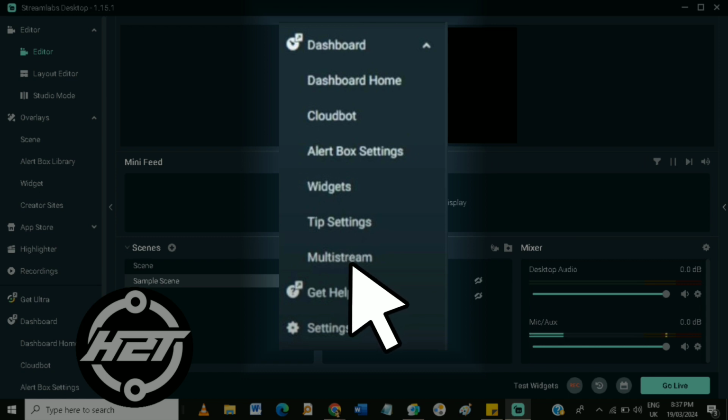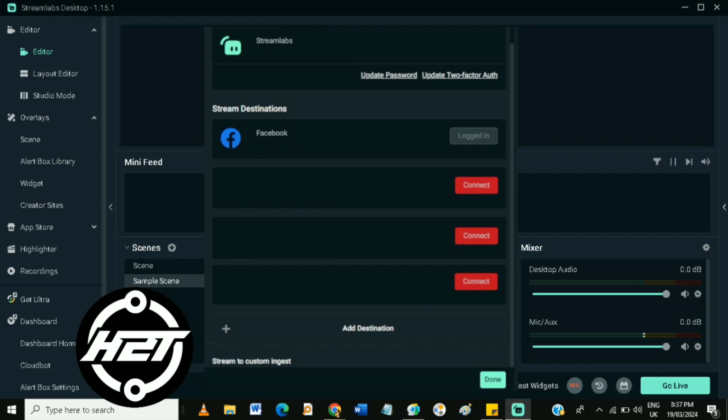click on the multi-stream tab. Then you can log in with existing accounts or add new ones. If adding a new platform, click on Add Destination. Then name it and paste the host URL and stream key. Then repeat for each platform.